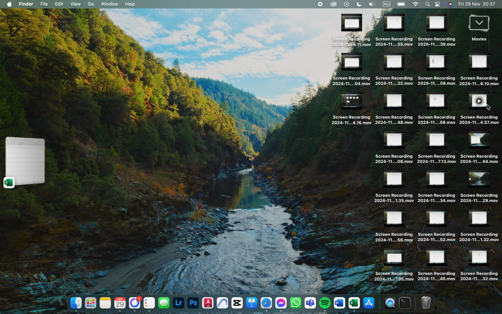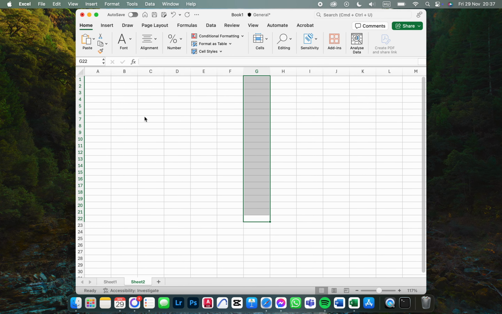Going to show you how to use icon sets in the Excel app. First, we have to open up the app. Here it opens up like this.